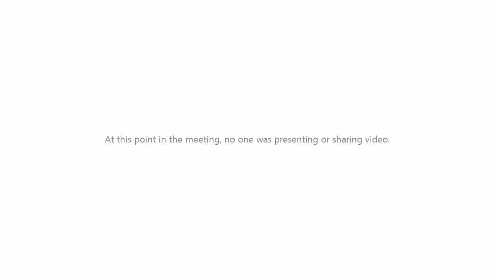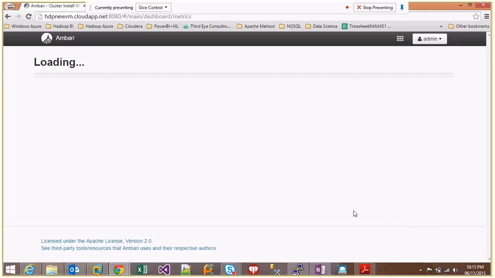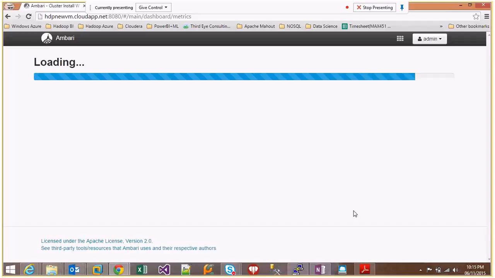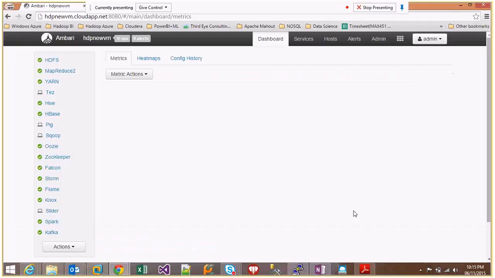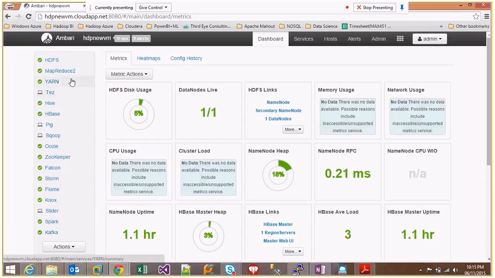So here we have got HDP installed successfully. If we click on Next, you'll be able to see that all the components have been successfully installed. It takes a bit of a while to load all of the components and to load the Ambari master page. And here we are able to see that all the components have been successfully installed and are running properly. Here we have got the Ambari dashboard, which has been successfully configured.